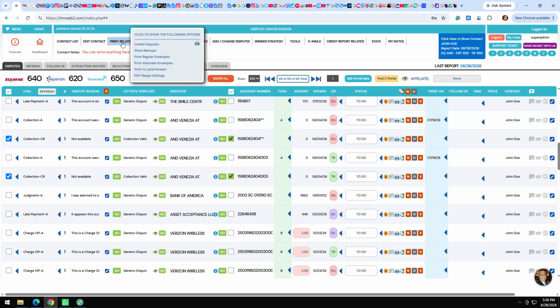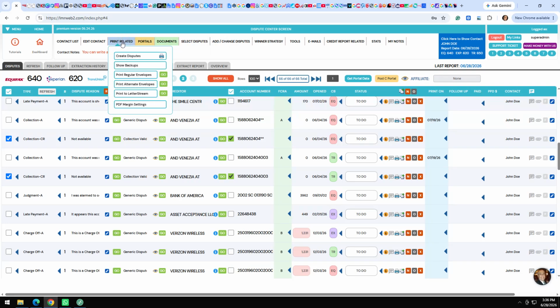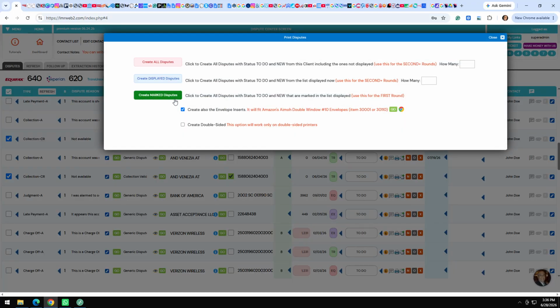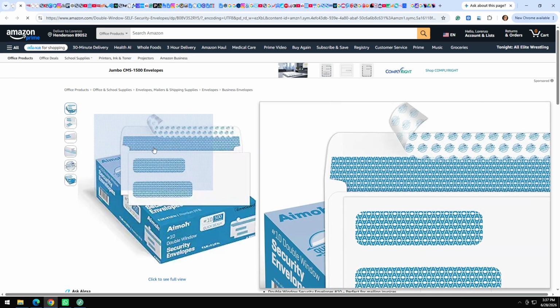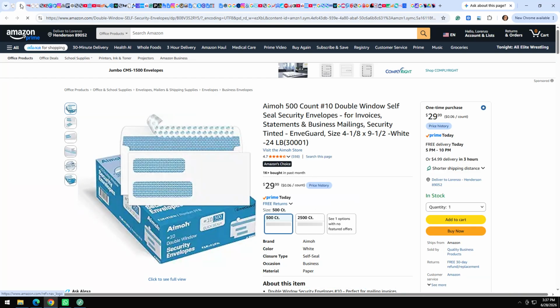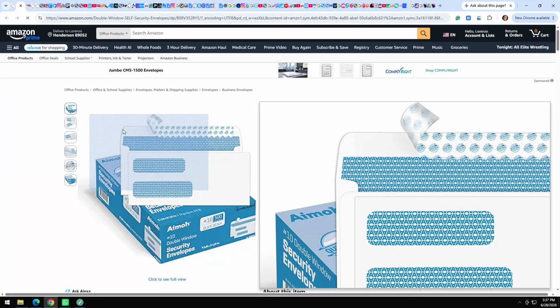Then we're going to click right here: print related, create disputes, create mark disputes. And also we want to create the envelope inserts, so they can be used inside a double window number 10 envelope. And you can buy those anywhere.